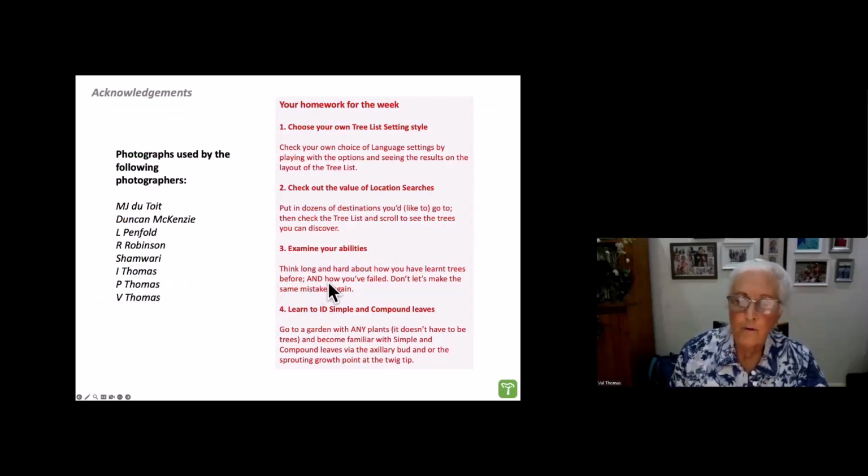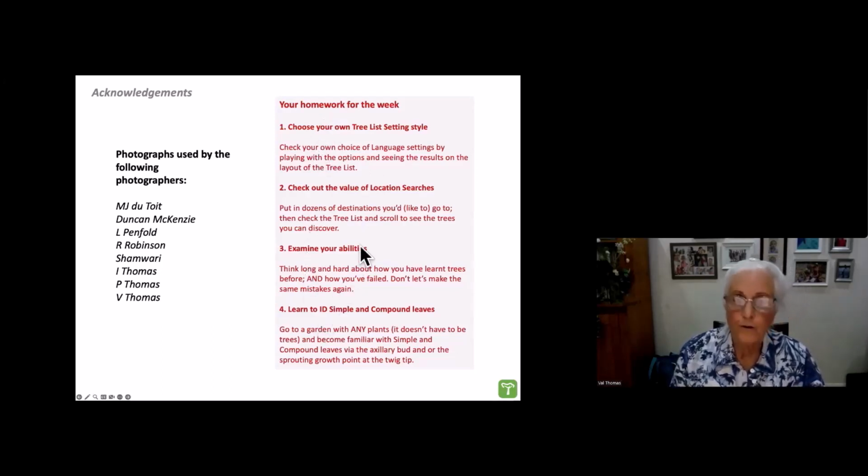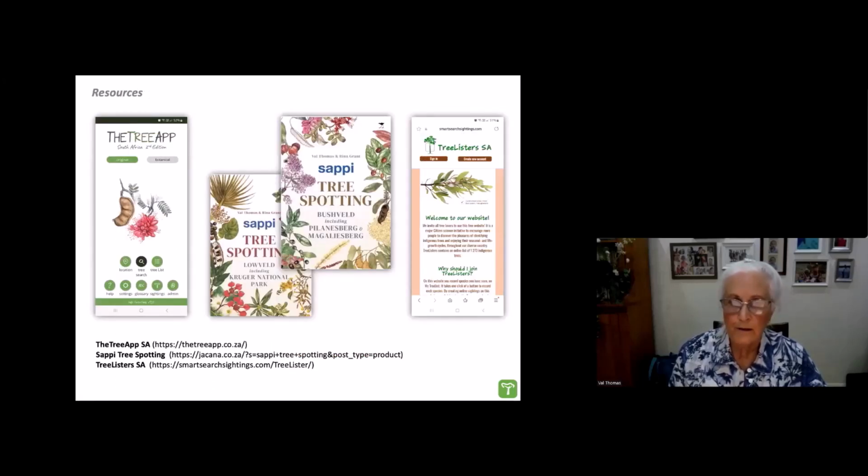And just before I hand over for questions, I would love it if you have a look at this list of homework for the week. If you're sincere about wanting to learn to ID trees, you should practice these things until this tool of the TreeApp is not a difficult thing way beyond you and you feel you can't manage it. It is simple as long as you get familiar with it. And then next week, we'll move more into the arena of how you see things. Do you remember them well? How you find the distinct features, those fixed characteristics.